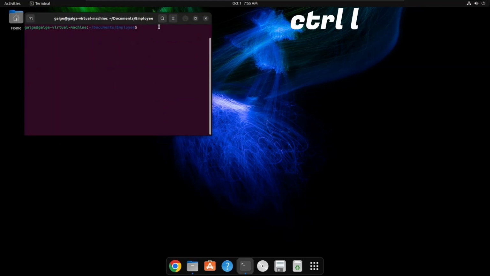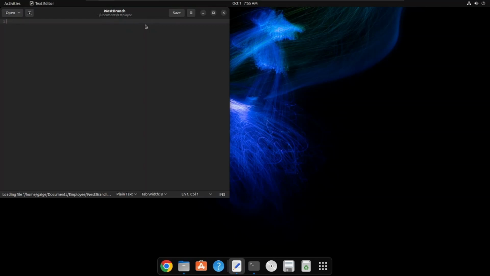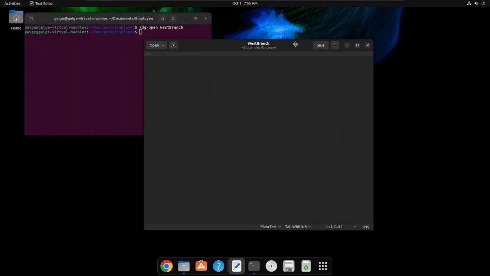Now when you push Control L, it'll shift all your code up, so now it looks a lot cleaner. And now our next command is xdg-open, and then we're going to do west branch, and it should open it. Yep. And this is a different way to open it.